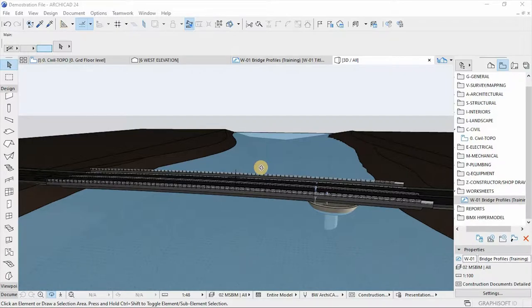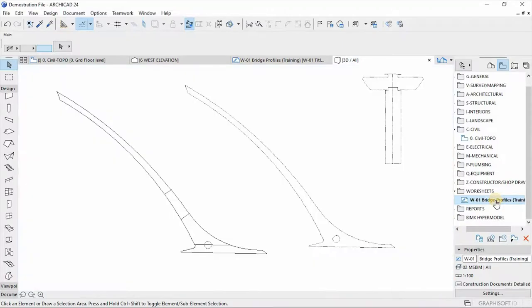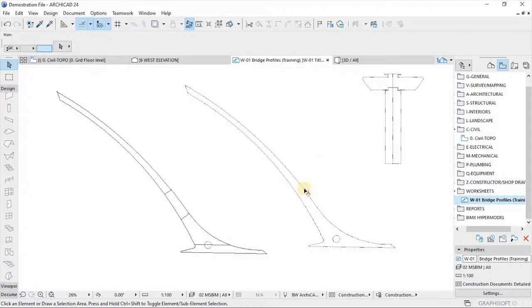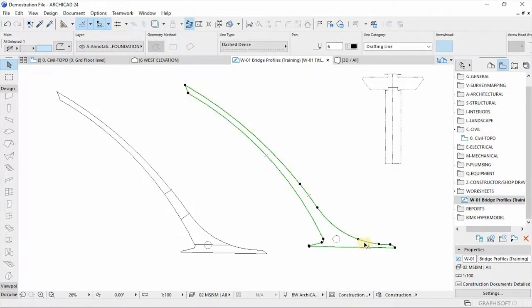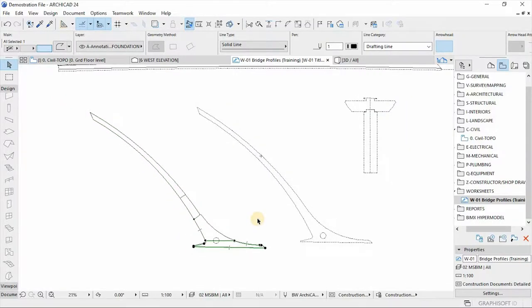Let's create this elegant piece of the structure. We're going to use the morph tool to do that. Let's open the profile worksheets. If you see here, we have two types of profiles. We have this one where there's a solid, and then this one, which I divided into some parts. I'm going to use the same profile so that you can understand the pros and cons of this approach.